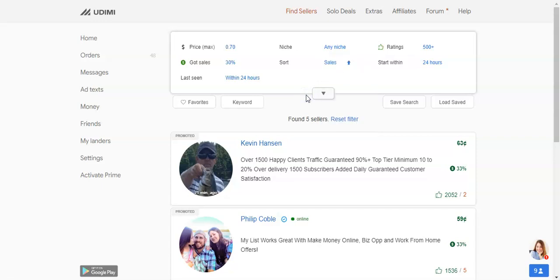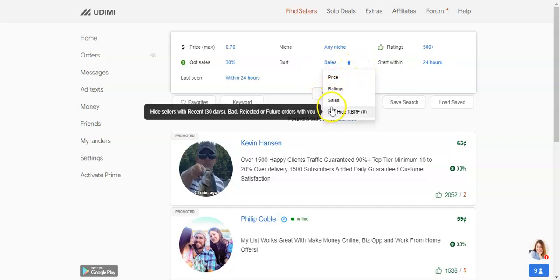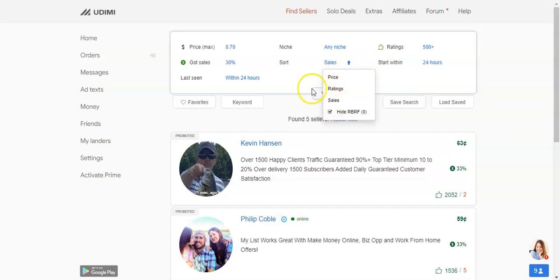The right buyers are going to be seeing your advertisement. All right, so let's move along to where it says sort. You want to make sure that the solo ad vendor you're using has gotten feedback from people who've gotten sales. That's why I like to use sales. Ratings and prices are good, but you want to make sure and use sales. Next is ratings. You want somebody that has high ratings.